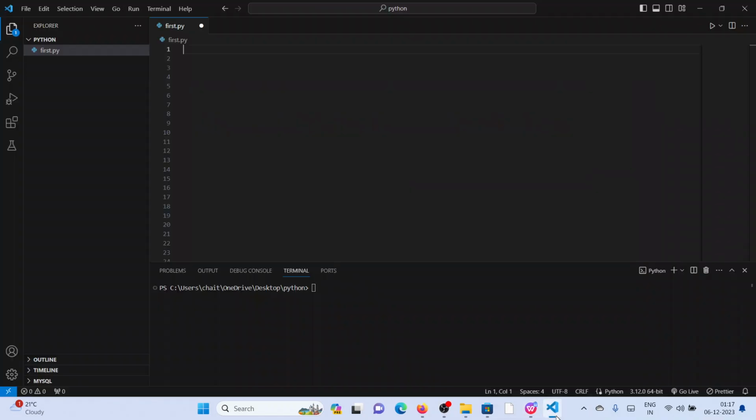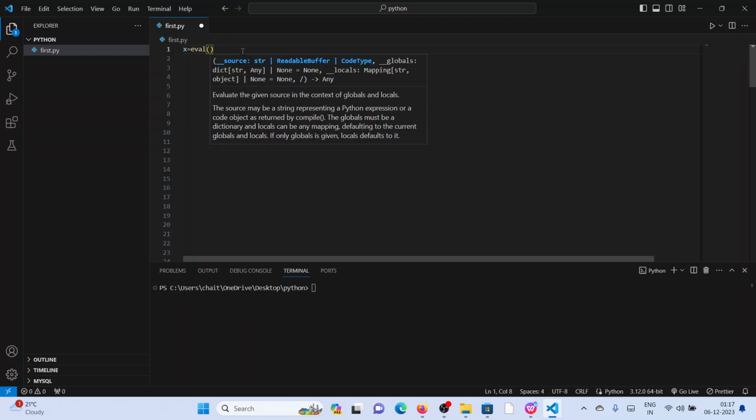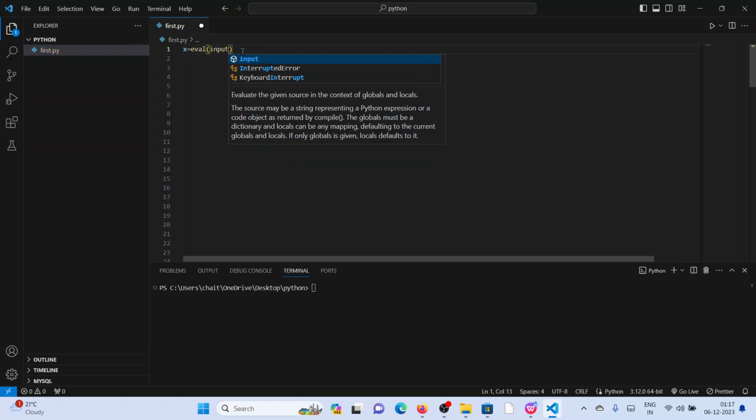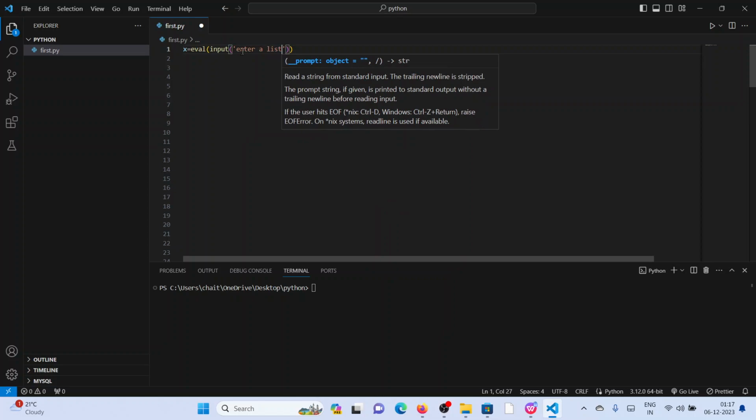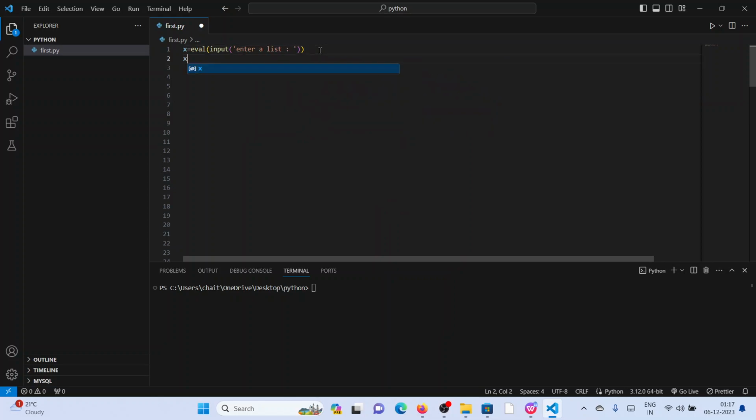First, we will enter any list here. Suppose x is equal to input, it converts the string into a list here. Enter list here, and y is equal to lambda or reduce.